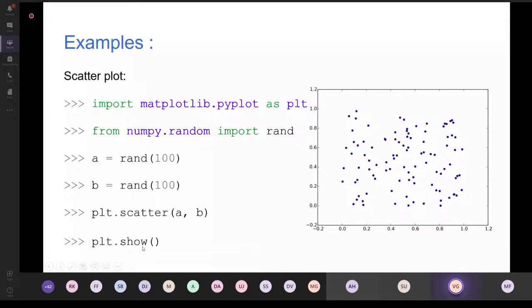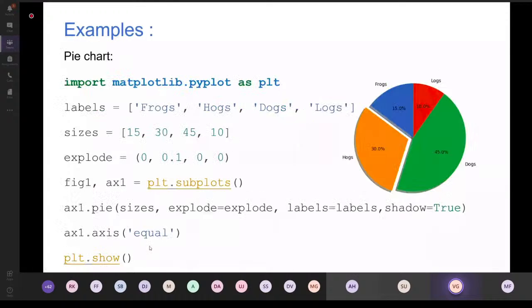This is an example of a pie chart. So we have 4 labels: frogs, hogs, dogs, and logs. And here we have defined the percentage of each of these labels. So frogs is taking 15% and hogs 30, and so on. Here explode is a variable that is used to define if we want one part of the pie chart to come out of the circle this way. So if you want it to come out, you give a value which is greater than 1. Explode is a tuple. You can define the values here based on your requirement.